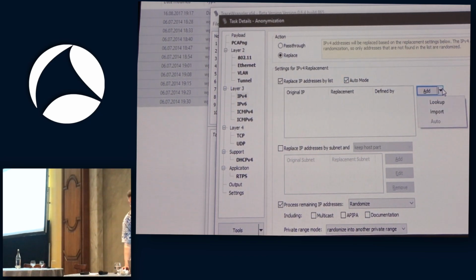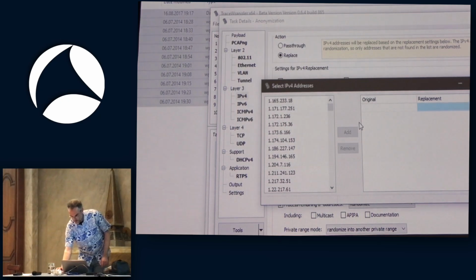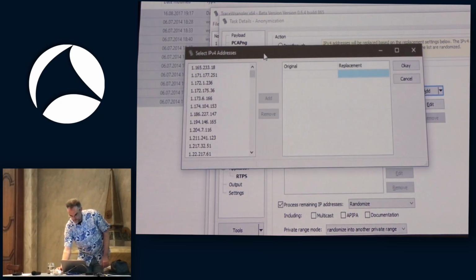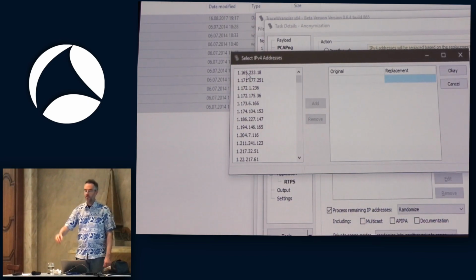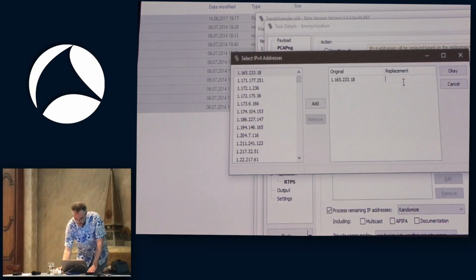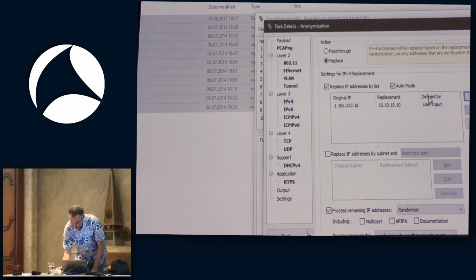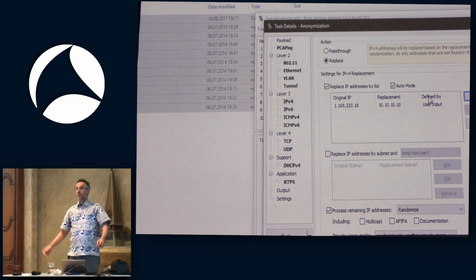If you want to replace stuff by hand, you can do, for example, a lookup. Once again, it uses the database, because in the database are all the IP addresses. So you can just say, hey, this one, replace it with this, okay, and it will do that.